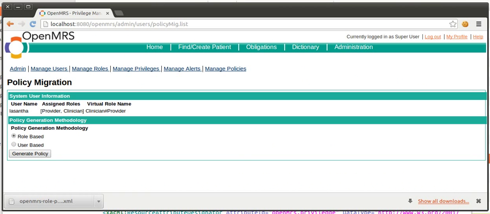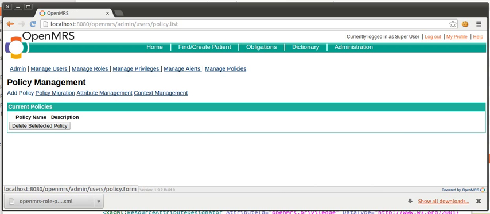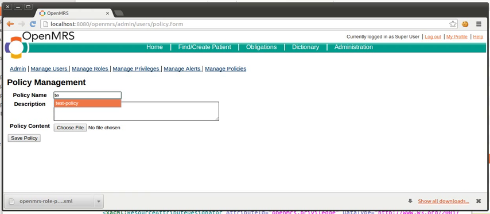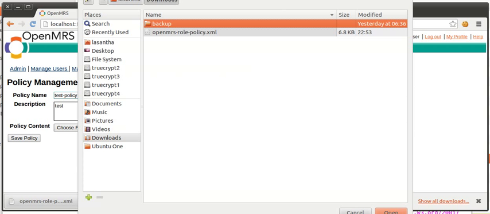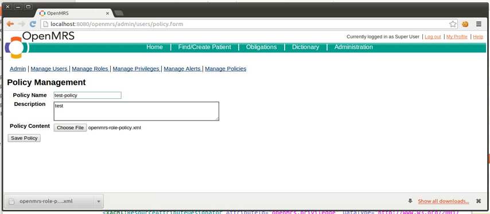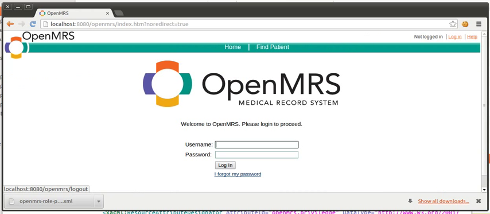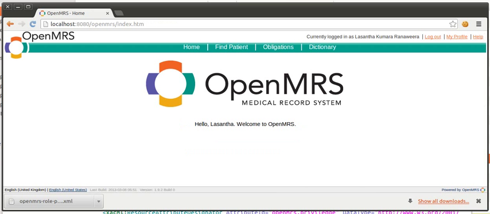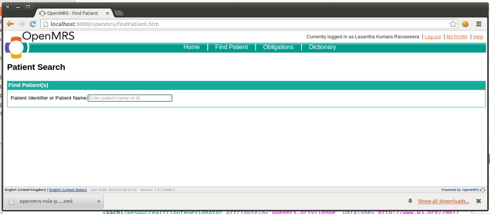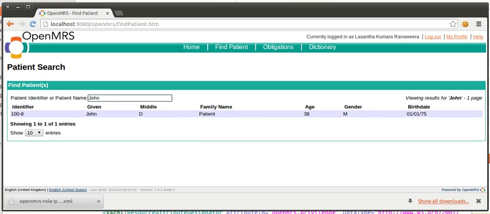deploy this policy into the system using the add policy section. So I'm going to name it test policy, test, and save policy. Now privileges related to the clinician role are assigned. Now when you log in as clinician again, he or she can use the find patient service.